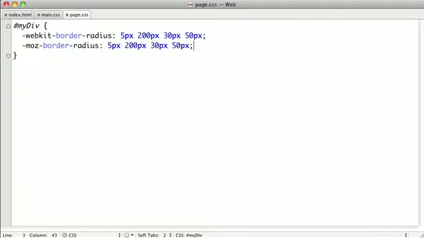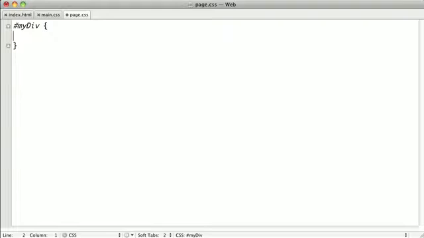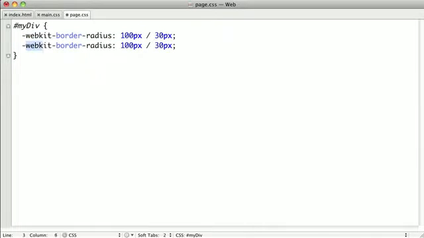To do this, I'll delete what we have so far here, and we'll type WebKit border radius, and we'll put 2 values into the border radius property. And then we'll separate those 2 values with a slash. And the syntax for Mozilla is exactly the same except for the vendor prefix.